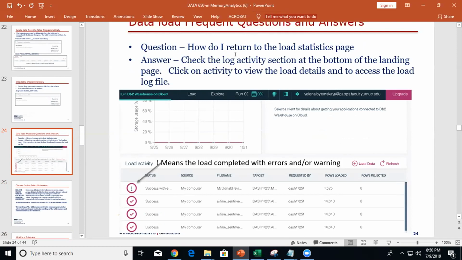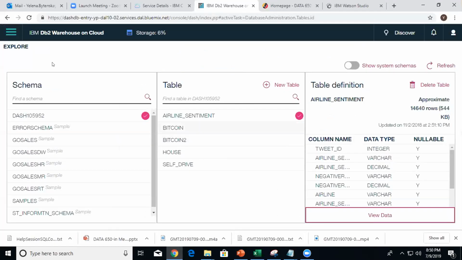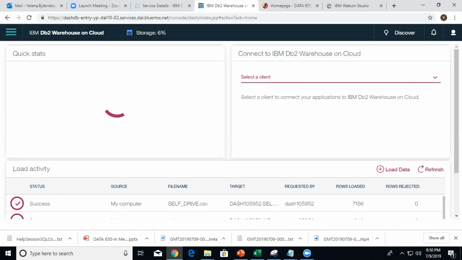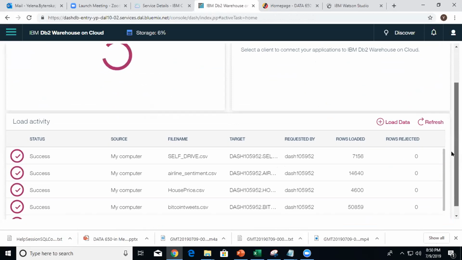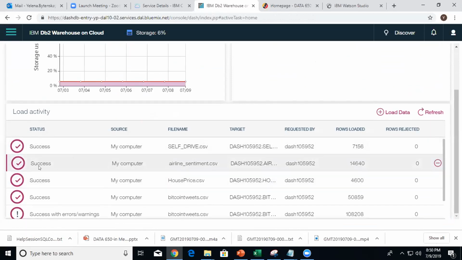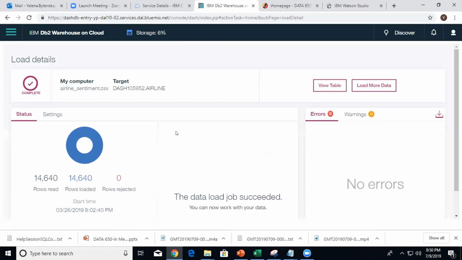Now, this is what happened here. Suppose that you ran your load, everything went okay, and then you got pulled away, the session times out, and you forgot to take the screenshot. This is what you can do. That's good news. If you go back to the home page, see this? Those are my prior logs, right? So this was when I loaded this airline sentiment. I can still click here and I can see, right?